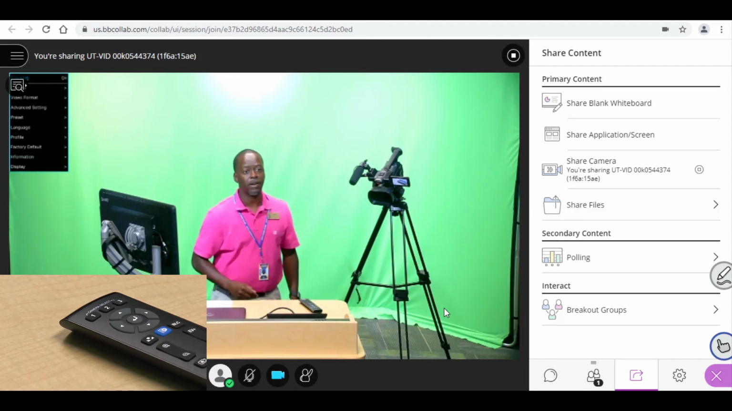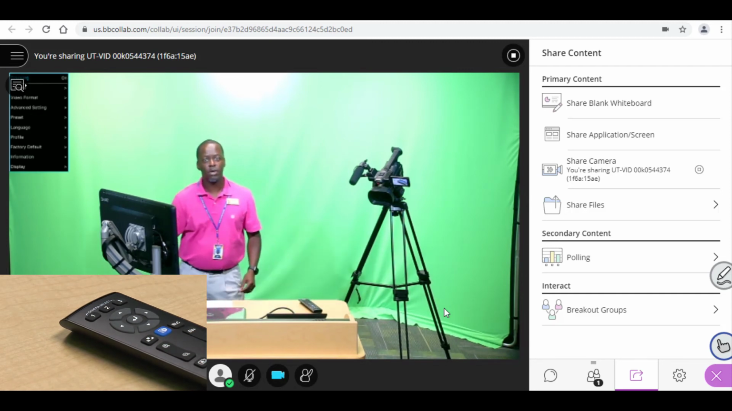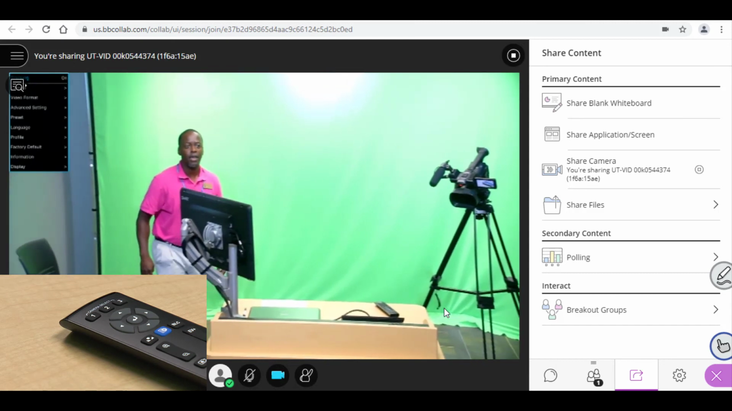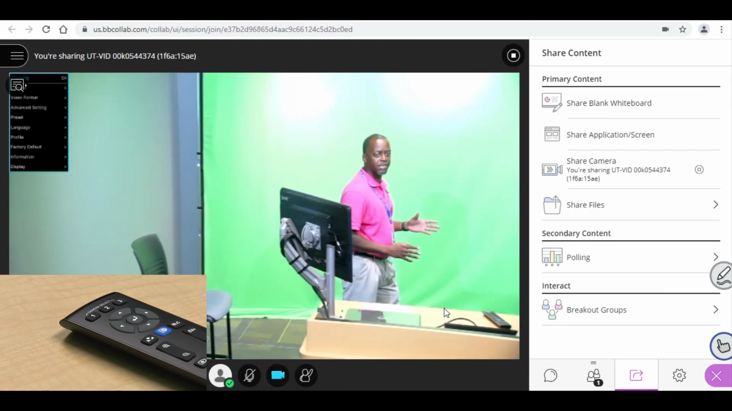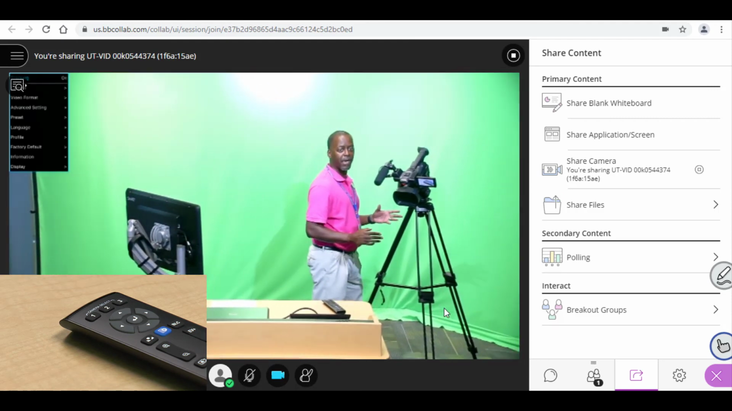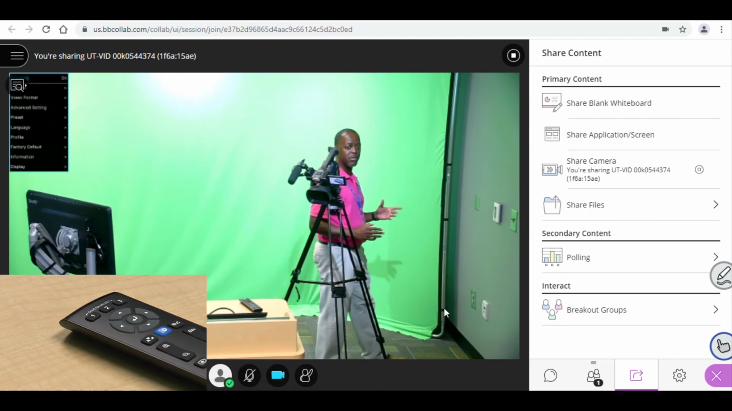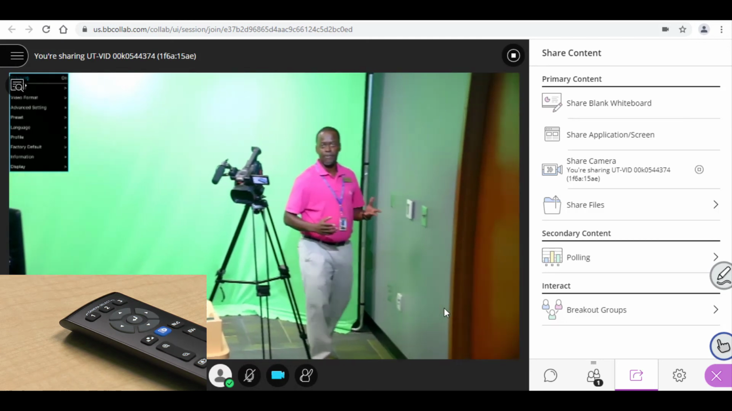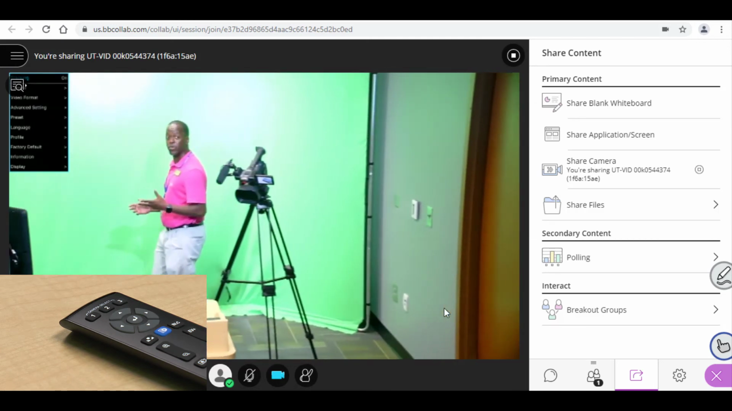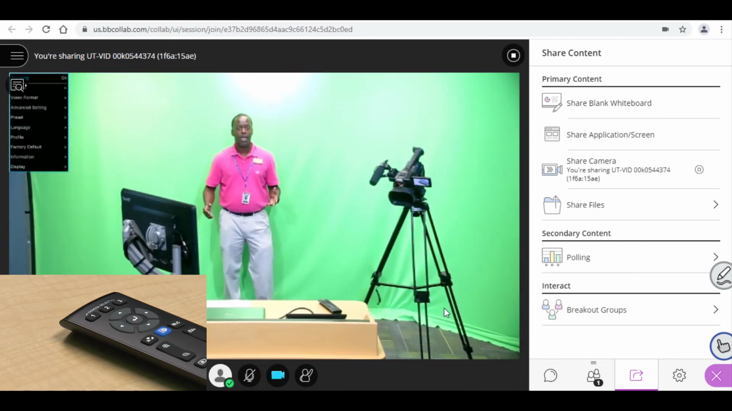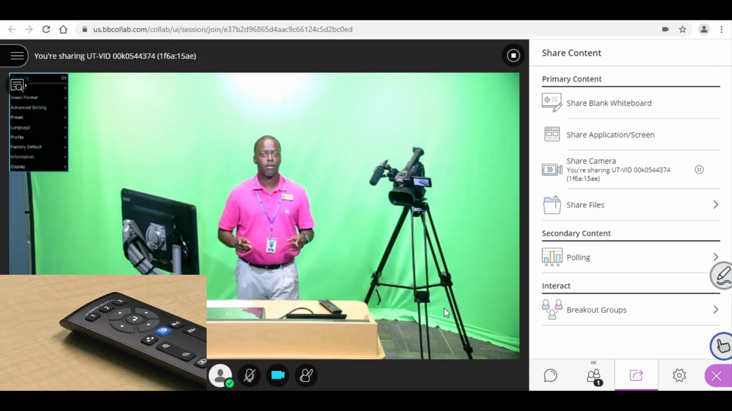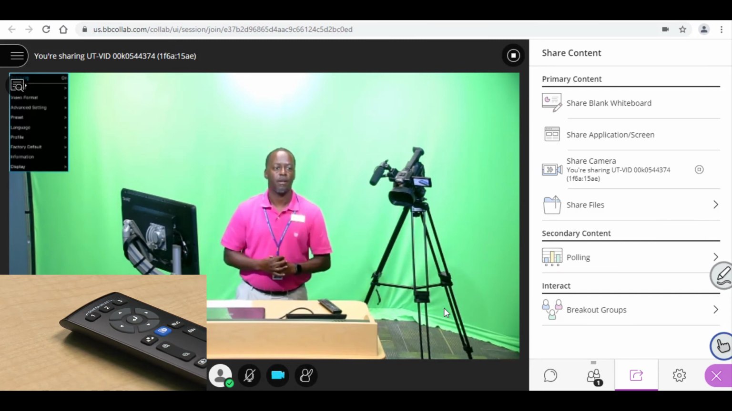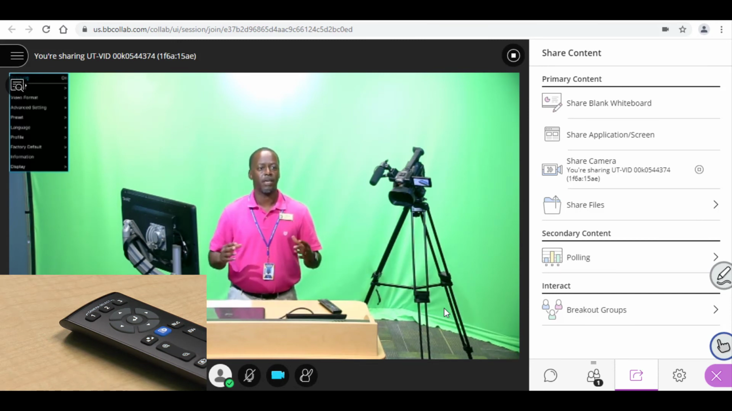So now if I were to just start walking around the room, I'm going to come over to the right, and the camera follows me to the right. Now I'm going to walk to the left side of the room, and the camera is slowly panning and following me to the left side of the room. And if I want to go back here to the green screen, it now follows me to the green screen. I'm just going to walk back up to the front of the room, and now it's locked on me at the lecture.